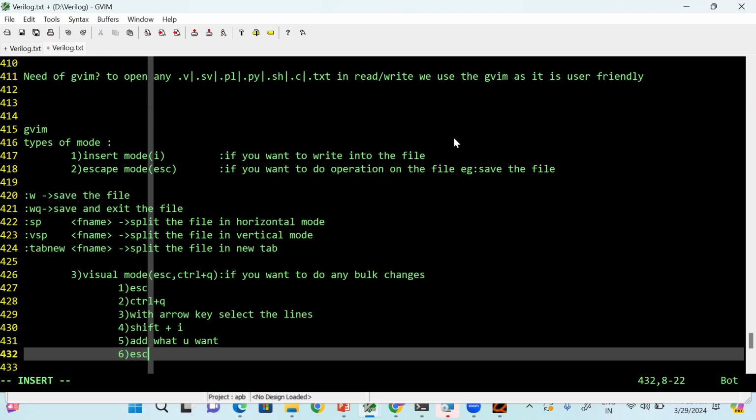If you want to go to escape mode, how will you go? Escape. If you press escape, only then can you go to escape mode. Why do you need escape mode? For example, saving the file is one operation. Save and quit is another operation. If you want to open the file in a split, that is also a file operation: horizontal split, vertical split, or tab new, in any manner.